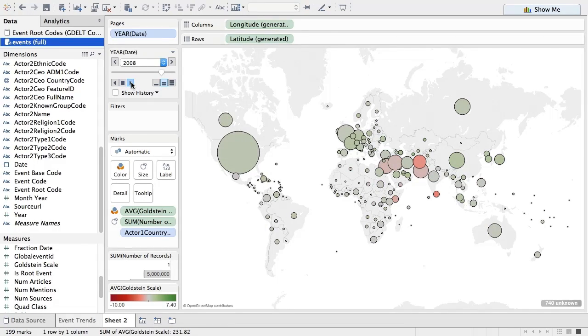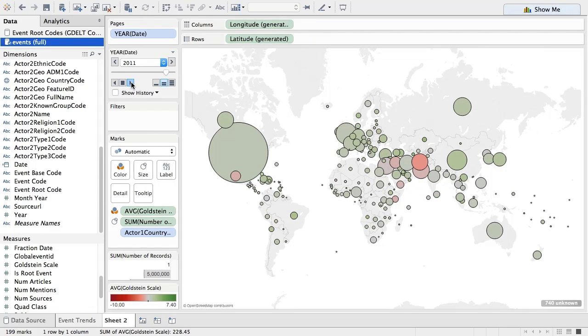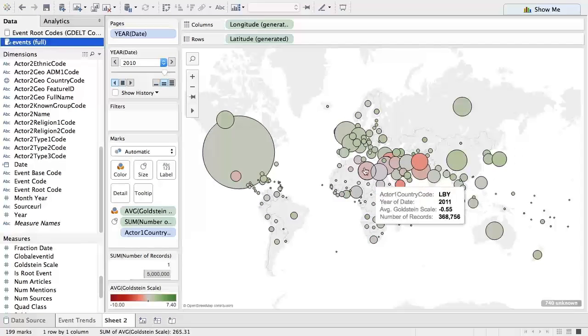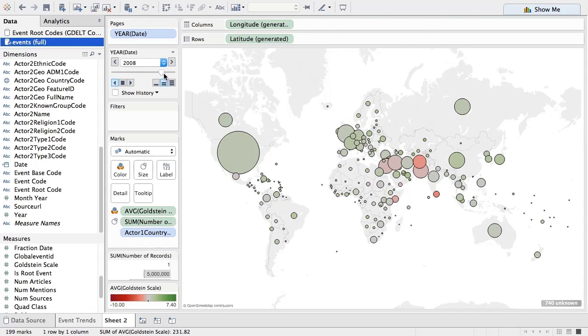2007, 2008, 2009, in 2011 things go berserk. And that's really when we had the Arab Spring in 2011.